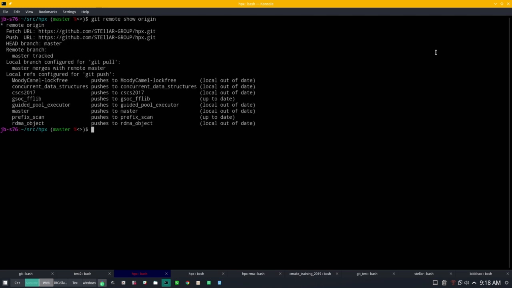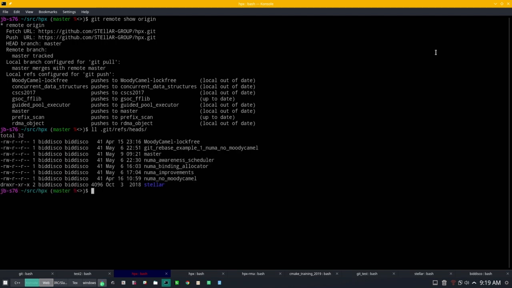So when I cloned the HPX repository, the master branch is effectively put into a reference. So the head of master branch is my point at where my master branch is. And I have a copy of where the master branch of the remote repository that I pulled is.